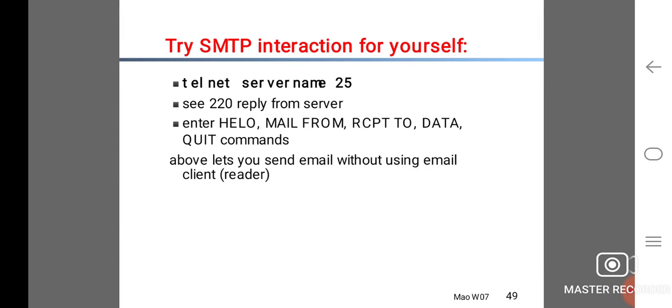Try SMTP interaction for yourself. Telnet server name 25. You get a 220 reply from the server. Enter HELO, MAIL FROM, RCPT TO, DATA, and QUIT commands. The above lets you send email without using an email client reader.